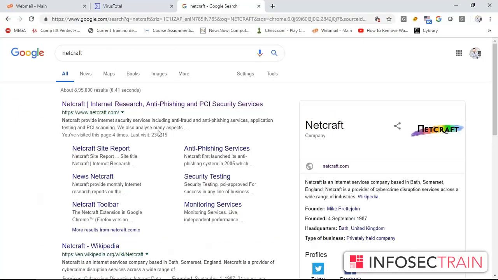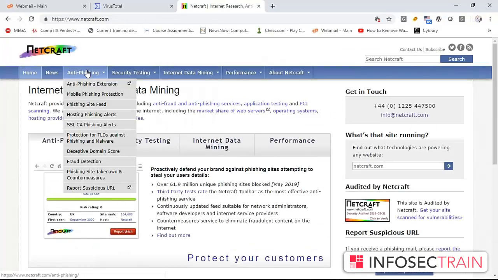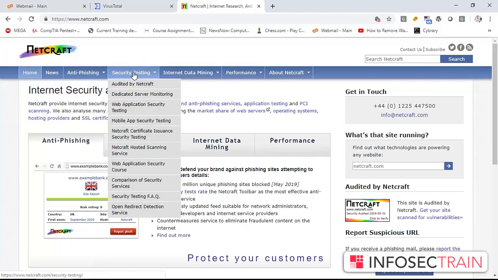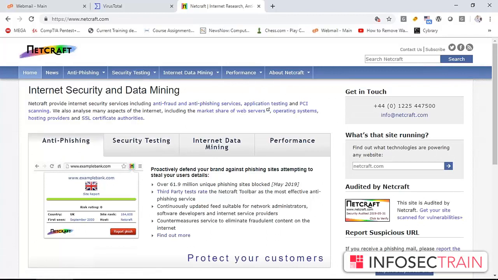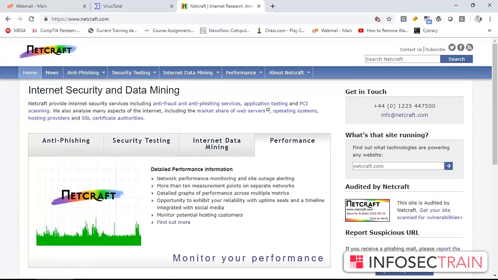Netcraft. What is the site? Yeah, Netcraft, what exactly does it do? It is a website that provides you anti-phishing services. Let me open it. You can see the options that are available over here. You can open that and use it later on. You can even complain about suspicious URLs over here. You can get the list of all the suspicious URLs and other kinds of information. That is your Netcraft.